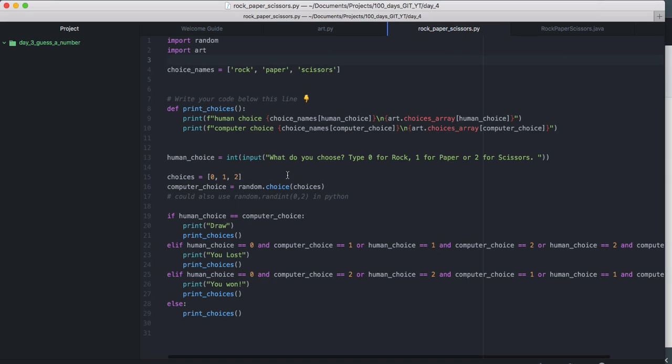And then this is where we wrote our code, where we said, okay, we're gonna create a function which takes in choices. Again, what I like about it is that it prints out your choice and the choice of the computer, right? So that's what it does.